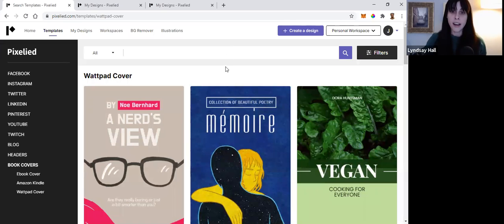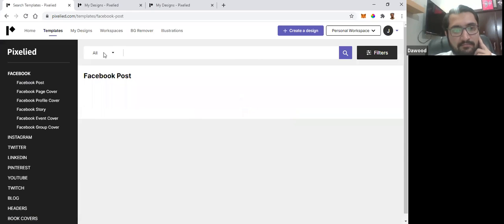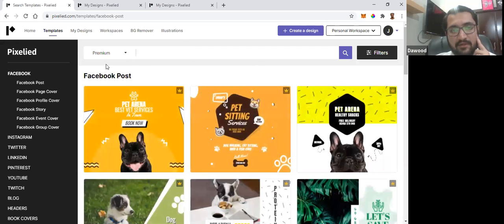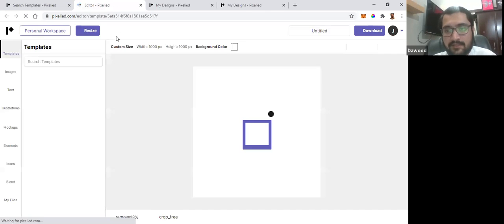Does the AppSumo deal include premium templates? Yes. With the AppSumo deal, you'll be getting all these different premium templates which we have. So if you land on this and want to search based on the premium templates we have, you could just do that, click on it, and you'll be able to edit them.